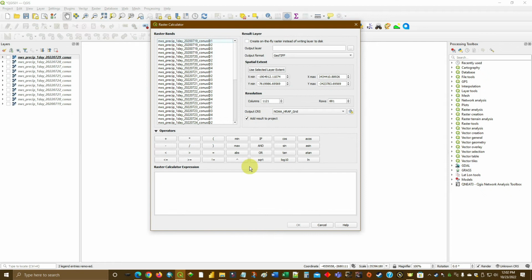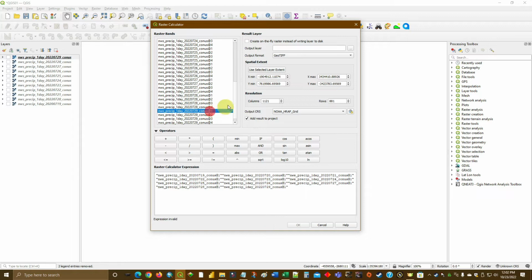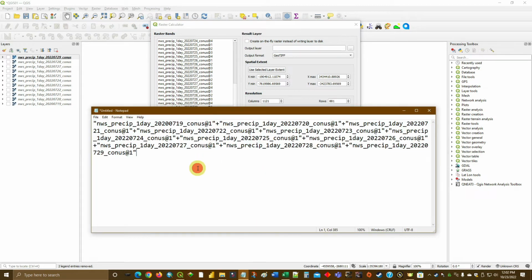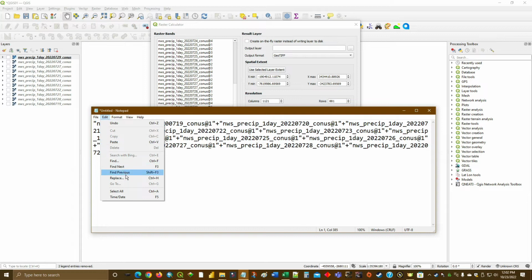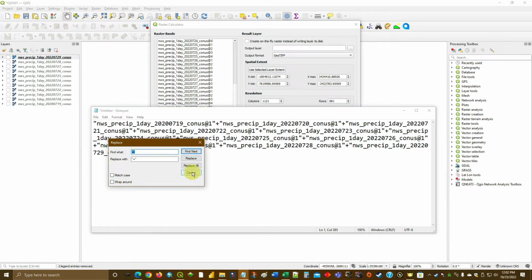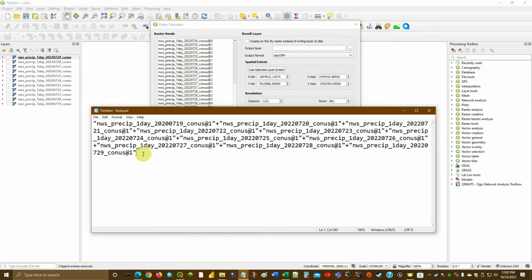Then you go to the raster calculator. And in the raster calculator, here's where you select the band. So you want to make sure you get band 1 on all of these. And then you want to make sure you got all of them, 19, 20, 21, 22, 23, 24, 25, 26, 27, 28, 29. And what I do is I copy those to Notepad, and then I just replace the double quotes with a plus in the middle so I don't have to actually hit that plus sign.